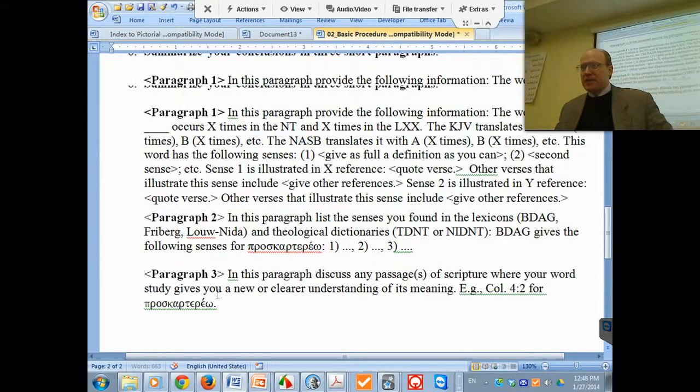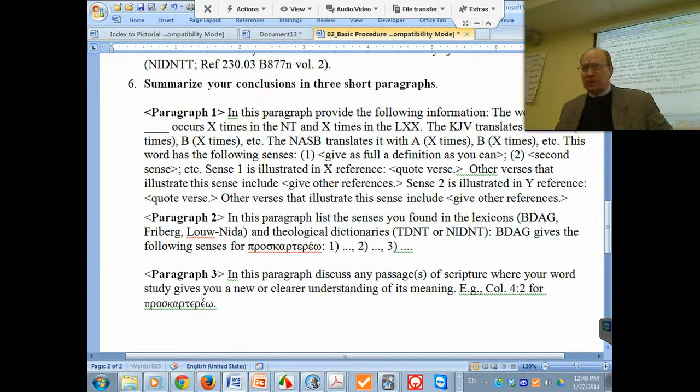Now, this is the result. Here's what the result is going to look like. It'll have 3 paragraphs. Paragraph 1 will say, the word such and such occurs X times in the New Testament, and if you choose to include the Septuagint, X times in the Septuagint. The King James translates it with A so many times, B so many times, and so on. The NASB translates it with A so many times, B so many times, and so on. Okay? This word has the following senses. Here you will drop in the senses that you derived.